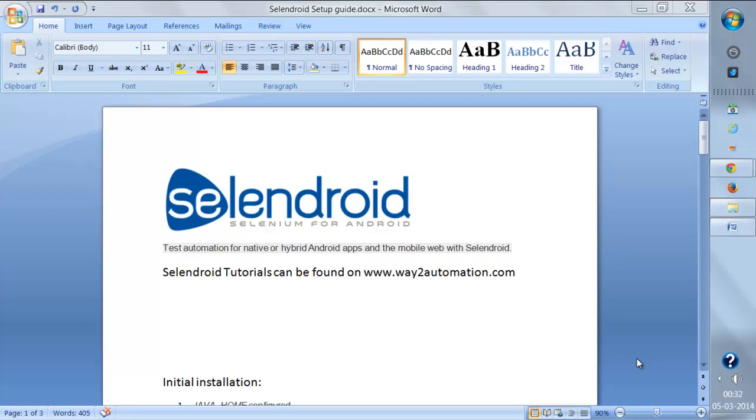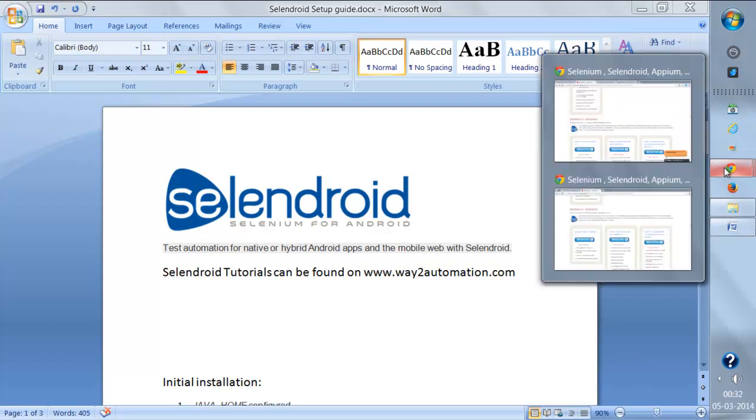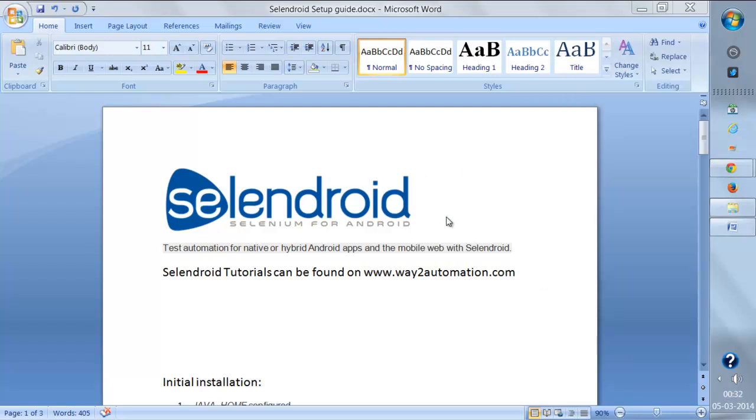Hello everyone. In this tutorial series, I will be demonstrating Selendroid. Selendroid is basically part of the Selenium 3.0 automation framework. Soon the Selenium team is launching 3.0. The current version of Selenium is 2.0, but soon in the market, you'll be seeing 3.0.